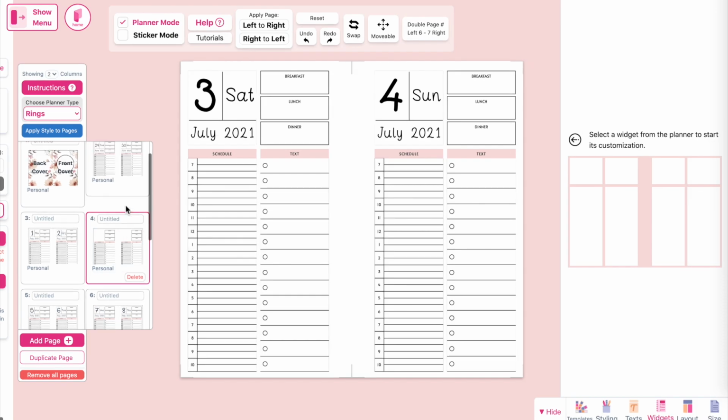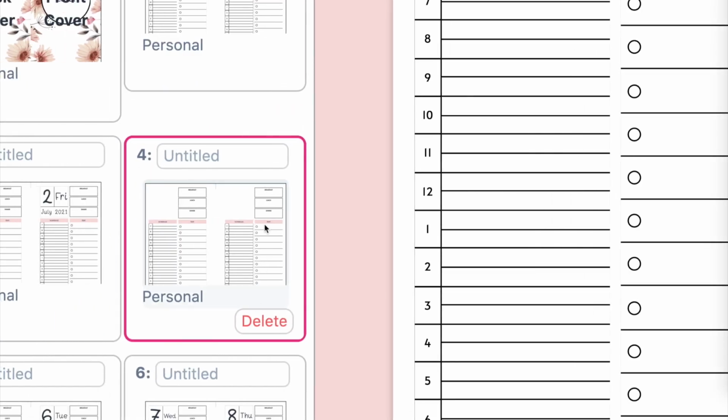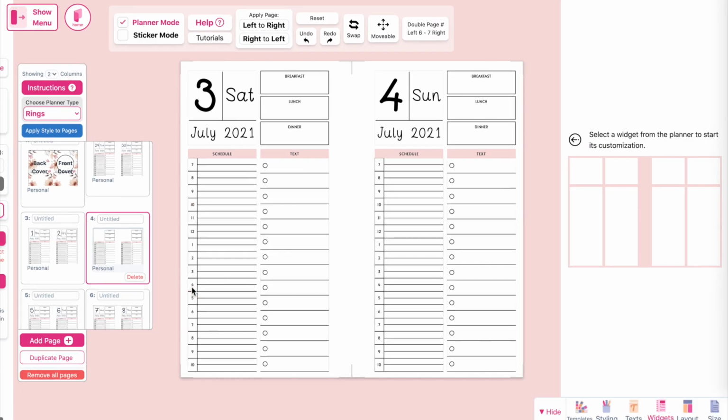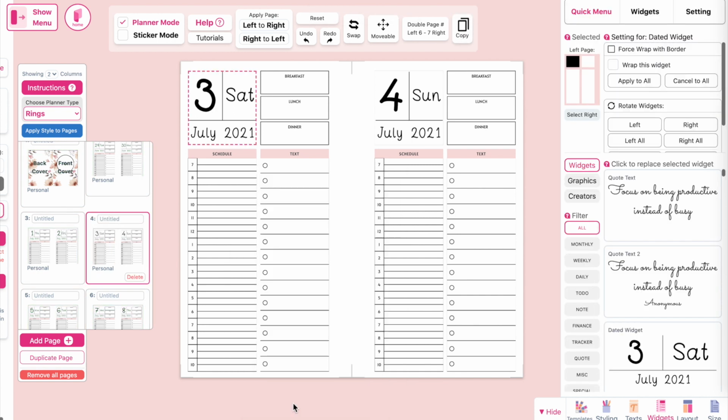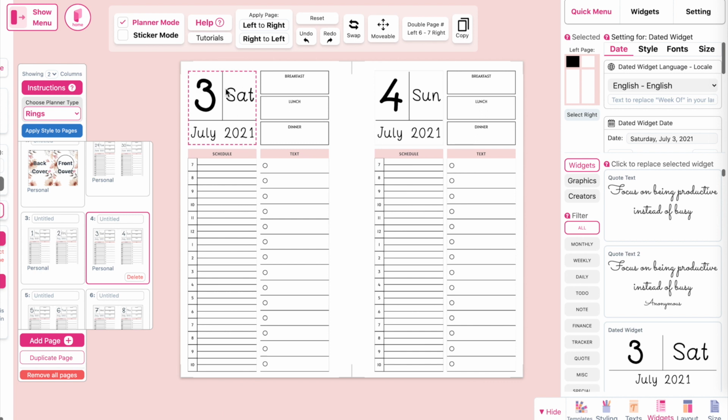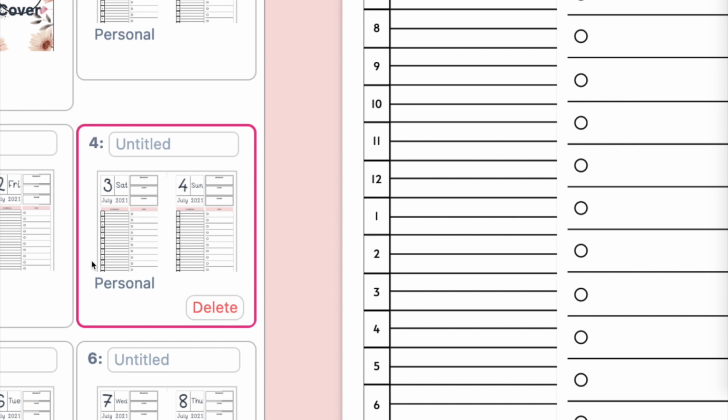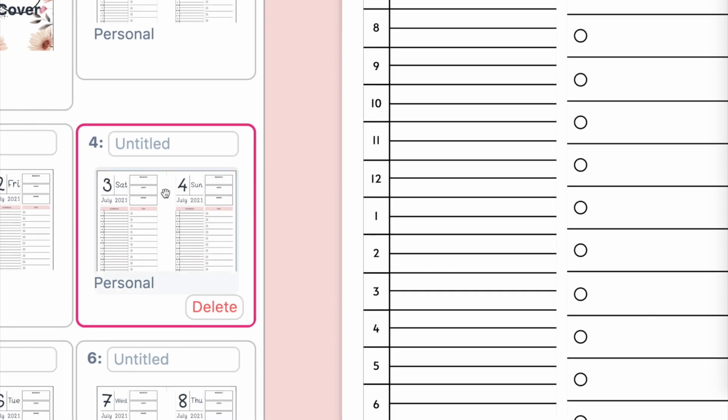So if you see any pages that aren't loading or that have missing widgets within them, for example this one here, what I recommend you to do is try to click on the widgets and see if they show up again. Like right now I just clicked on this 3rd of July widget, and you see that they showed up again. So now you're good to go.